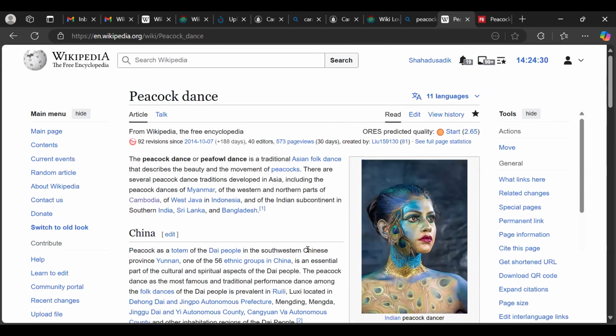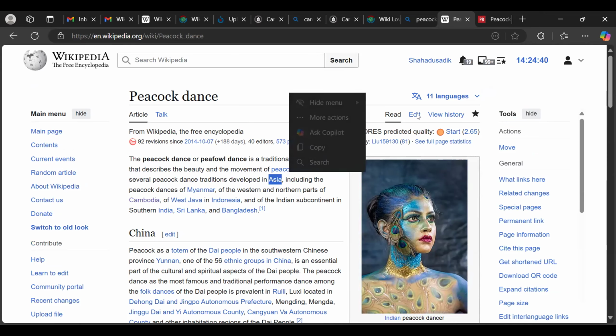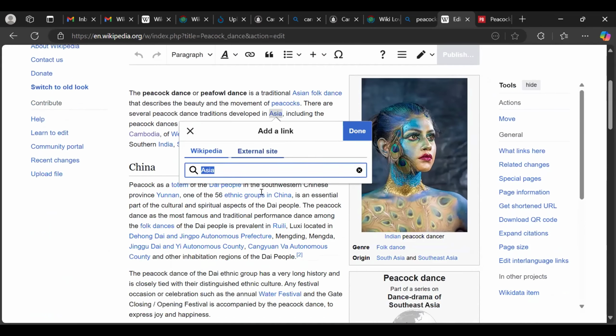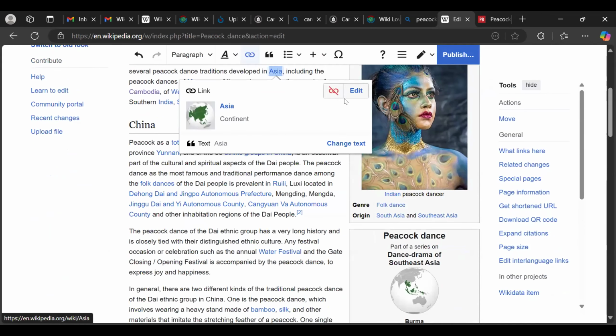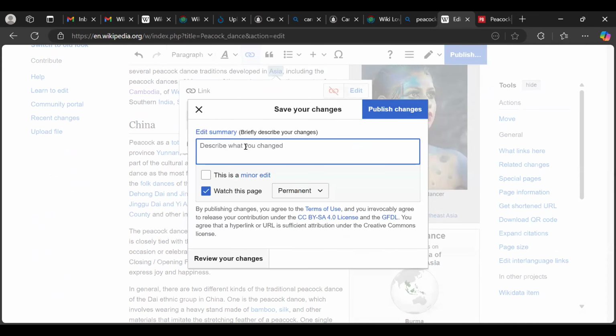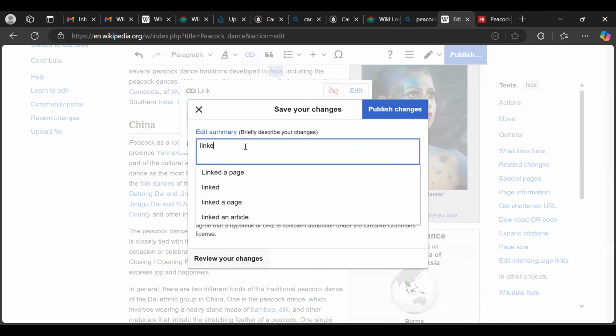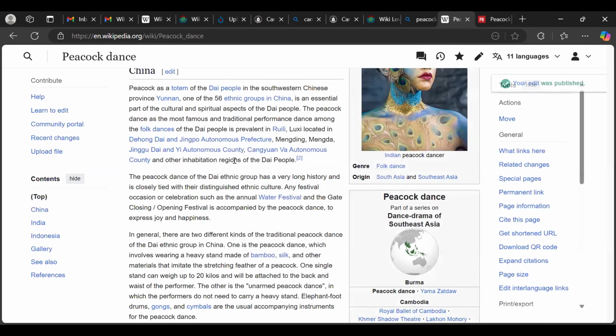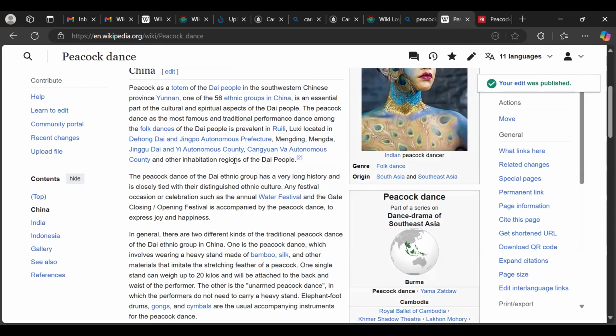Chinese is here. You can make this one an interlink or an article inside the article. Indian, Asia, you can make Asia a link by clicking on edit. So we are just improving the existing articles. Asia, can make it a link, click on this. You will find Asia as a continent. Then I click on publish, linked. So I linked an article, click on this, publish. So I've completed 2 exercises right now.